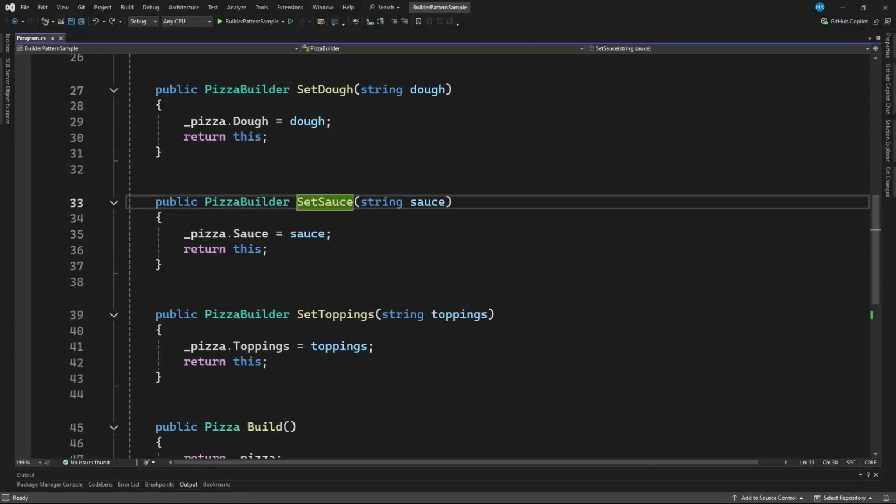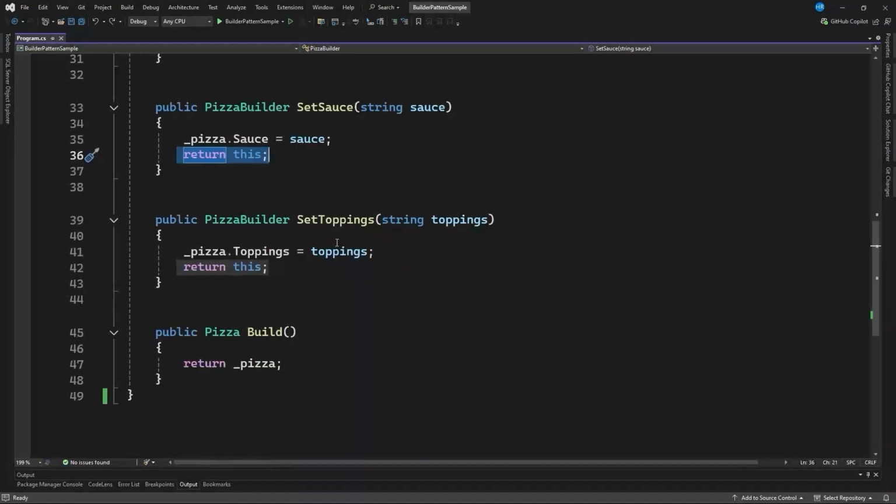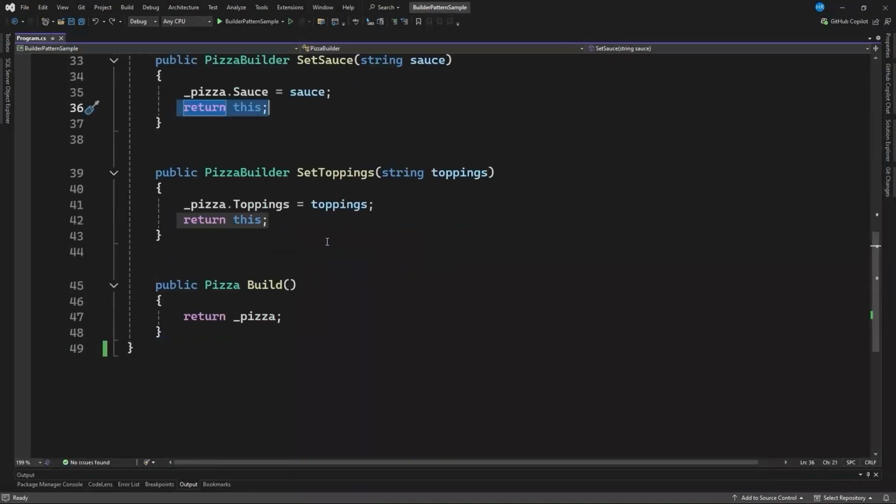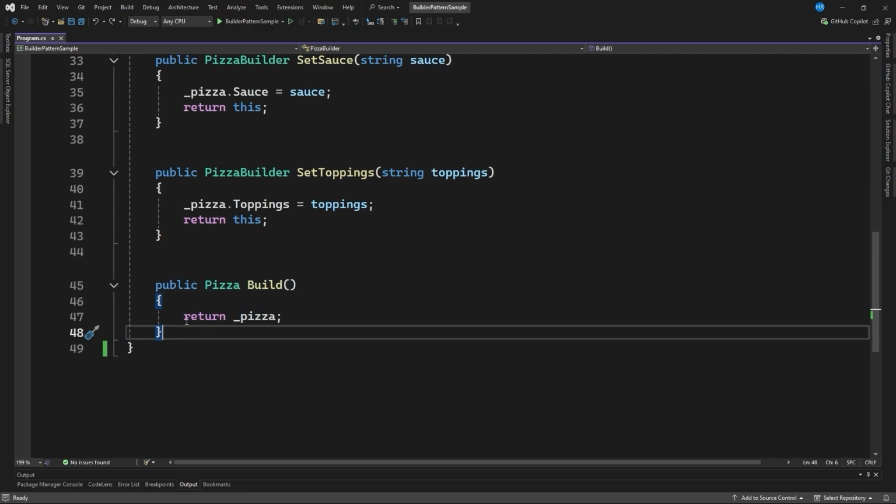setSas, notice that it similarly assigns a value to the property sas, which is part of the pizza, and once again returns this Pizza Builder. The same happens with setToppings. Notice that this build method, which we have at the bottom, is the method that actually returns the finished product.